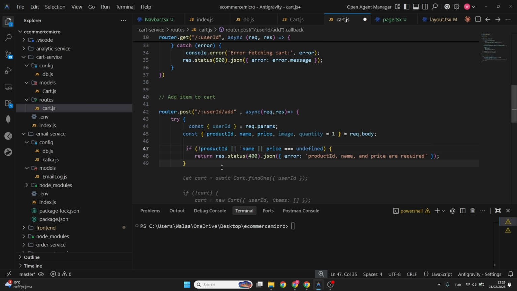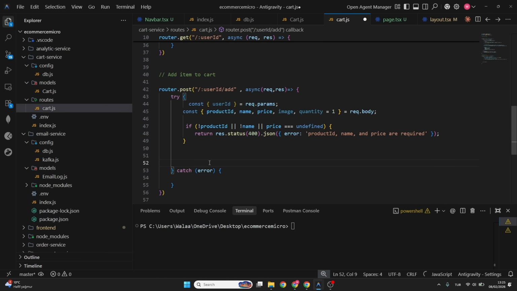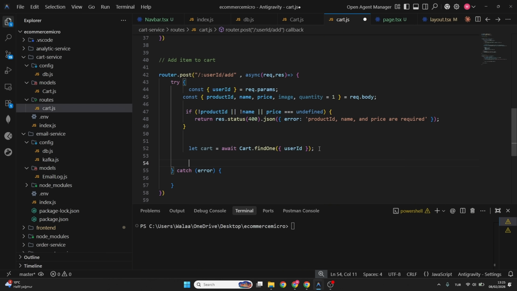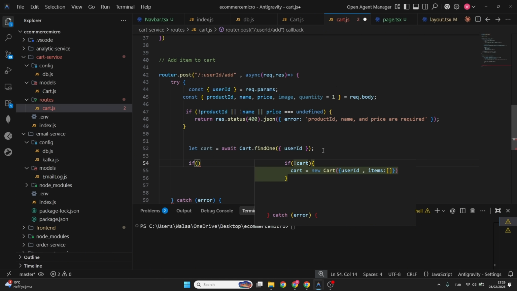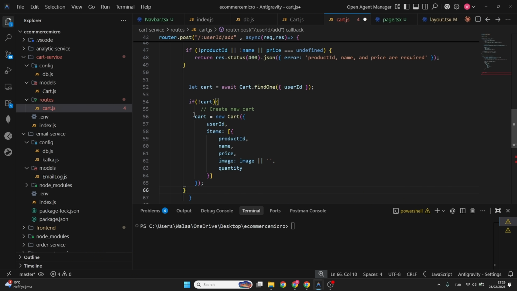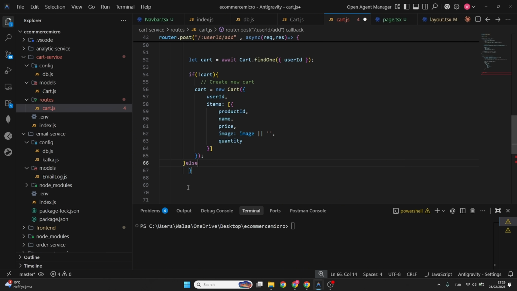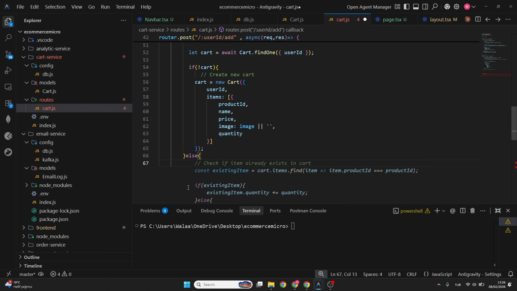Then we will get all the items related to this user. So let cart equal await Cart.findOne. Why do you have to get it? To make a condition. If this product does not exist, we have to create a new one. To implement that, we say if not cart, we will create a new cart, and inside it the user ID and all the items inside the cart. Else, that means the product already exists, so we will update only the quantity.